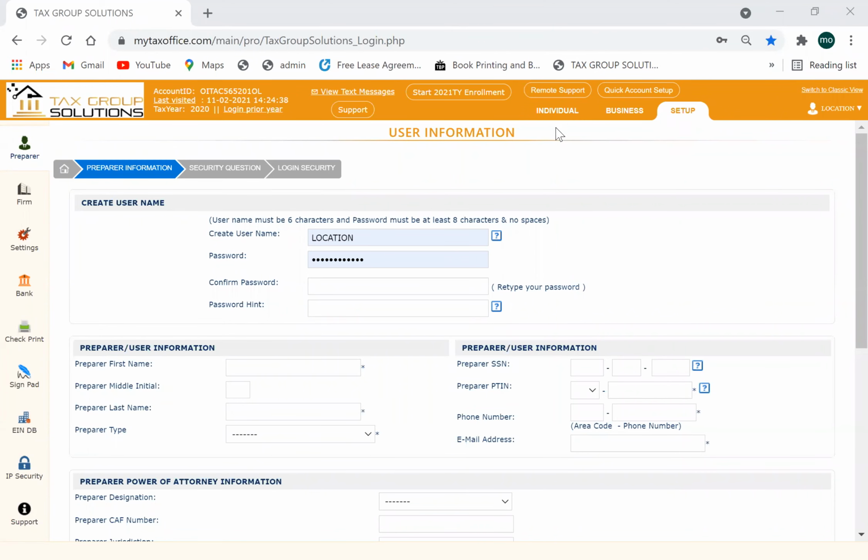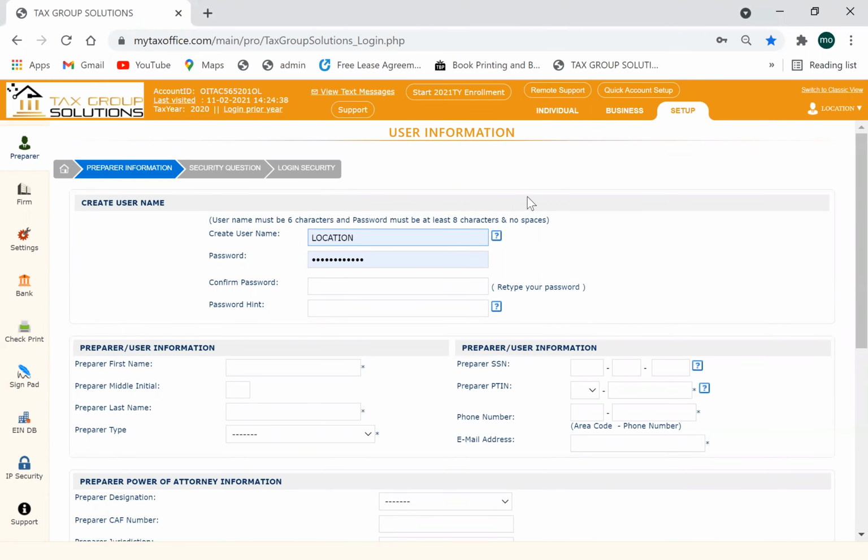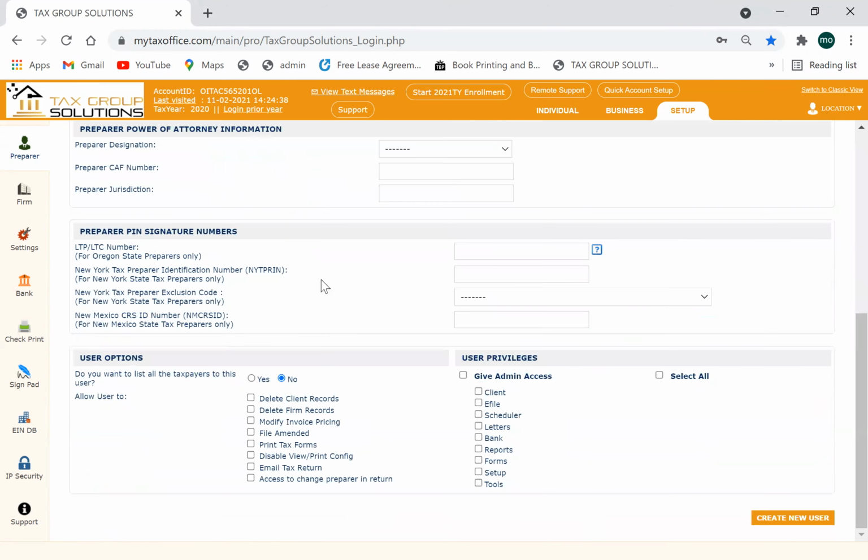Okay, so when you go to your setup tab, you have the option to set up a new user, a new preparer. Of course, you'll create their name, their username, their password, their personal information. And when you get down here to the user options, pay very close attention to this, because this is going to determine what they're able to see. So you don't want them to have a list of all of the taxpayers.